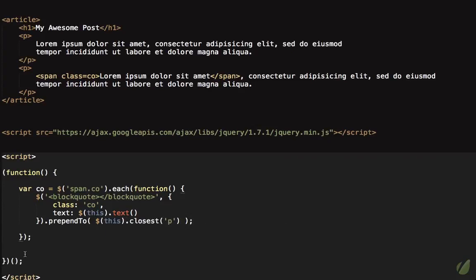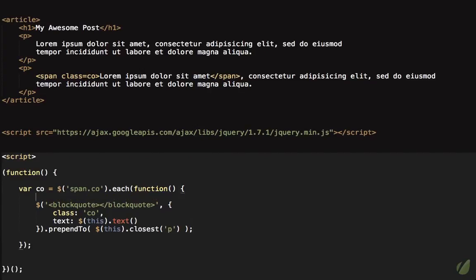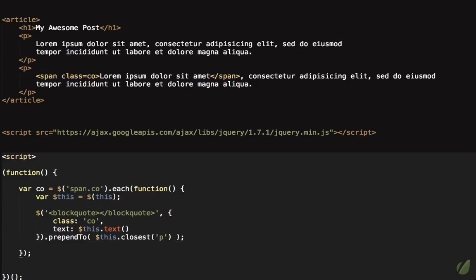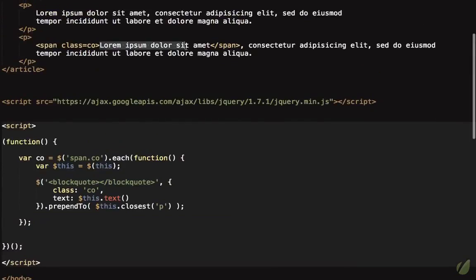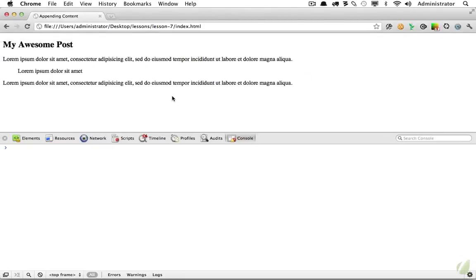And we could say this closest p. But remember, at this point, now we're using this twice. So why don't we cache this? Var this equals this. And now, rather than creating a new jQuery object every time, we stick with it just once. All right, let's go through this. We cache this wrapped in the jQuery object. We create a new block quote element. We apply a class. We give it some text equal to the text of the span tag. And then, now that we have that new block quote, we're going to prepend it to the closest paragraph tag to the span. Refresh, there we go.